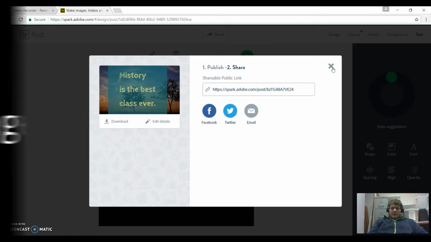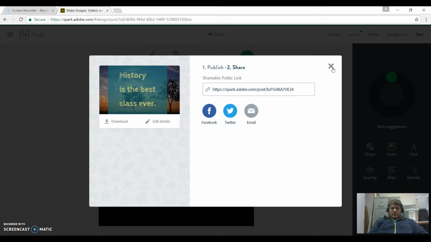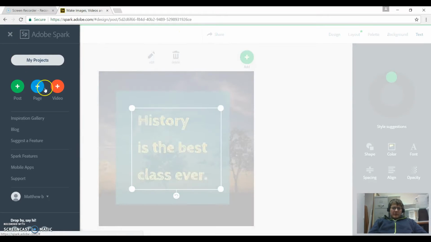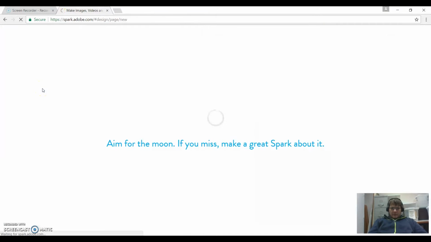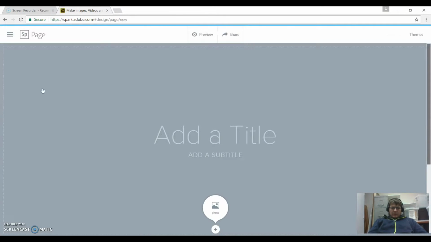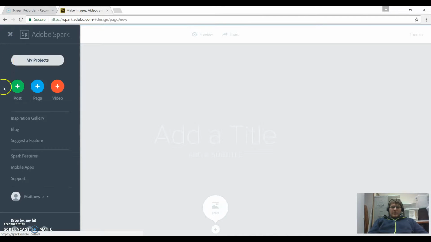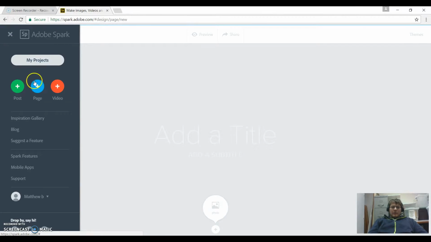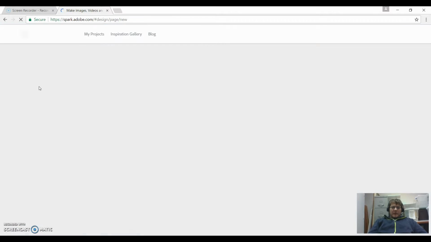Okay, after you have done that, you will have essentially figured out how to use Adobe Spark Post. Now we're going to move on to the next section, Page. In case, my mistake, I forgot to mention that: you would click on those three bars in the top left corner here, and select the blue key for your Page tab. It'll take you right there.